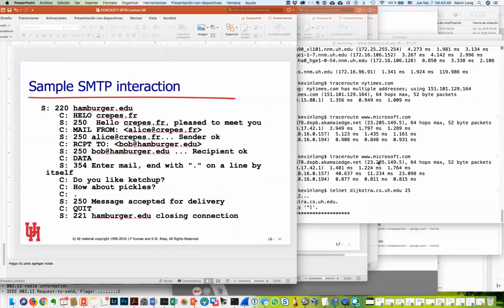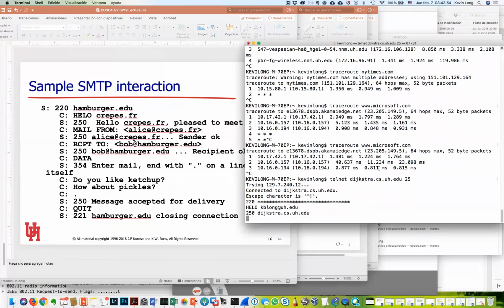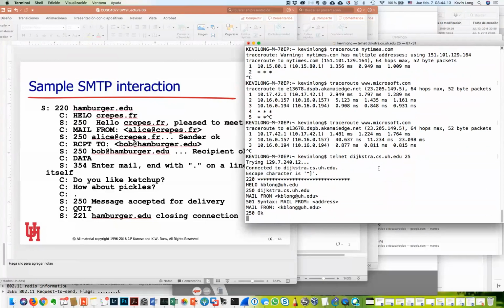So let's see if I can say, hello, let's say kblong@uh.edu. Okay, it did it. Mail from, that was an incorrect message, by the way, but let me see if it'll do it. Okay, about the uh.edu. I don't have a password, so I have absolutely no idea what I'm going to do at this point. Receipt to kblnhou@gmail.com.